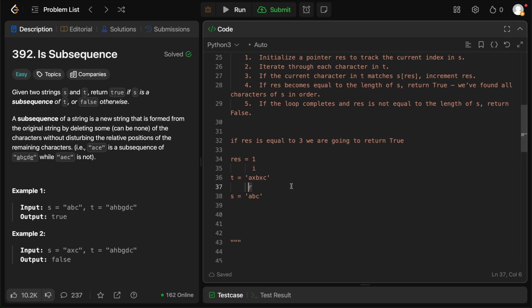Is x equal to b? No. Keep going. Is b equal to b? Yes. We increment. And remember, each time, is res equal to 3? No. And then we're going to keep going here. Is x equal to c? No. Is c equal to c? Yes. 3. 3 is equal to 3, so we're going to return true.